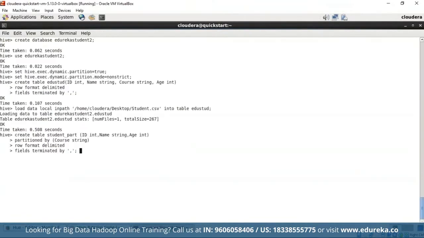Now comes the tough part. So here we are going to partition. We will be partitioning the table based on the same thing, which is the course, and we will be separating the data using the comma. Now let's fire an enter. Now the table has been separated based on course, and now we will be loading the data to this particular table, which is the student part. This particular table that we have created is based on dynamic partitioning, and we are going to partition the data based on course. Now it's been created. So the student part table has been successfully created.